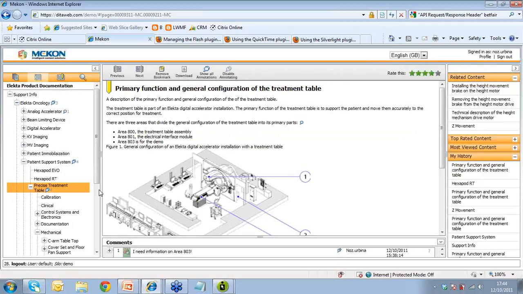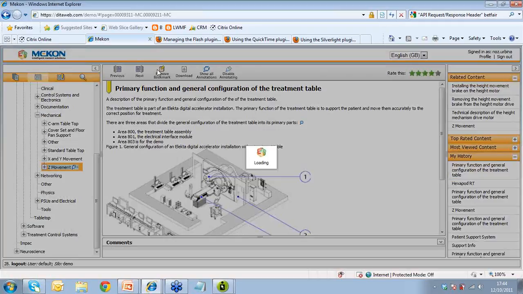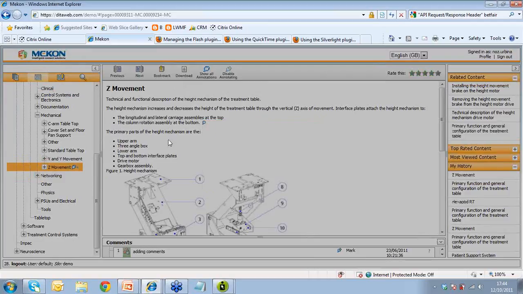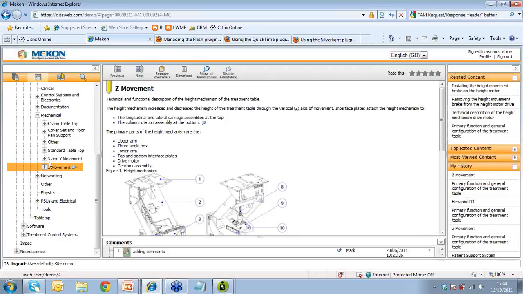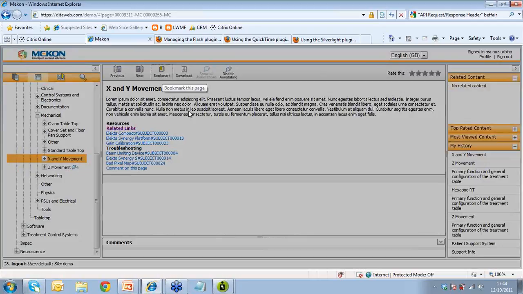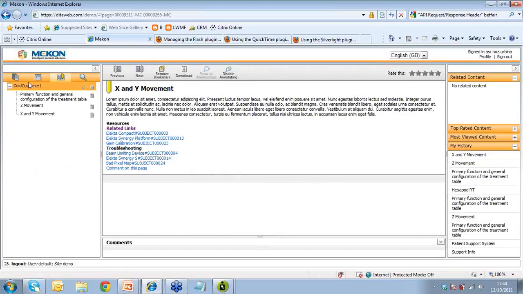I'm going to take the Z movement topic as well, bookmark that, also in Gold Customer, and do X and Y movement. Bookmark that as well. So now when I click over to my bookmarks, I've got my own little tree under Gold Customer of the content which was relevant to me.